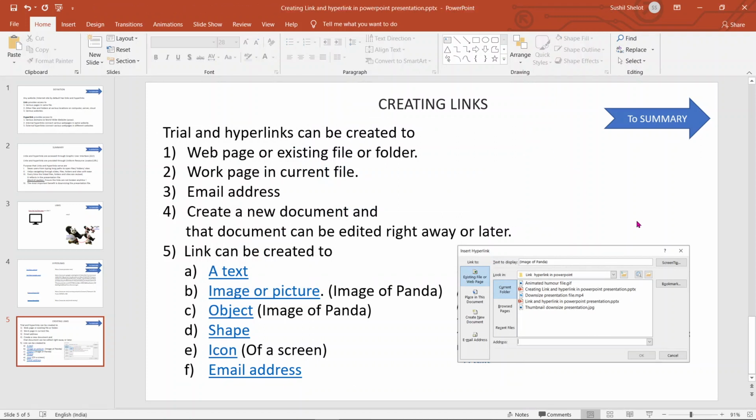As I already brought to your notice, never embed huge size files into the PowerPoint presentation. Try to use links and hyperlinks as much as possible so that the file size will always remain optimum or the least. So friends, I hope this short video which I have brought to you to understand links and hyperlinks in PowerPoint presentation has been informative and useful to you.